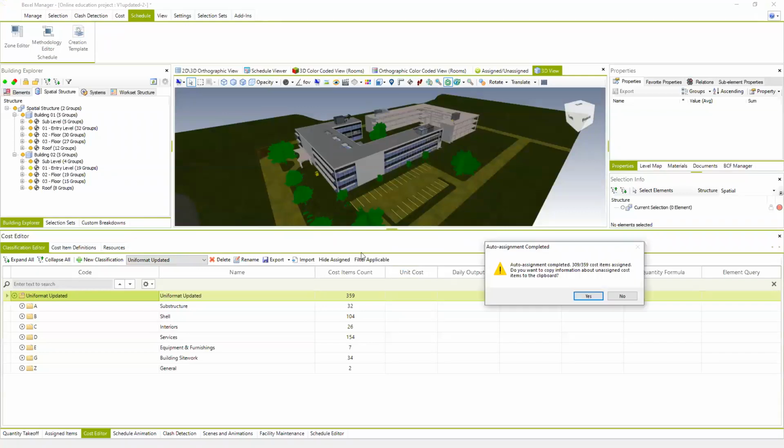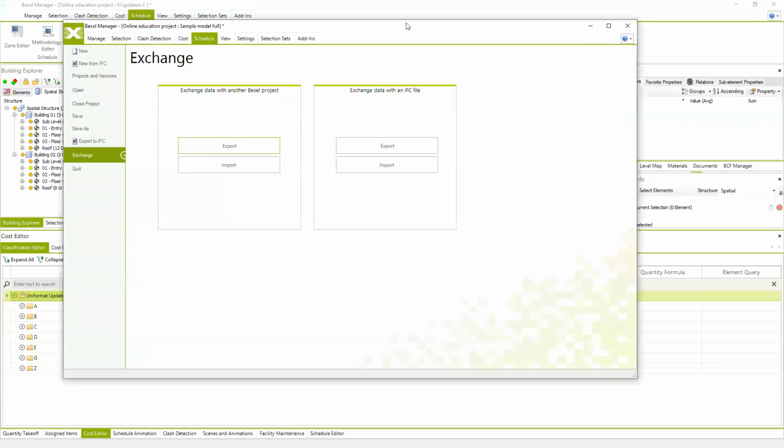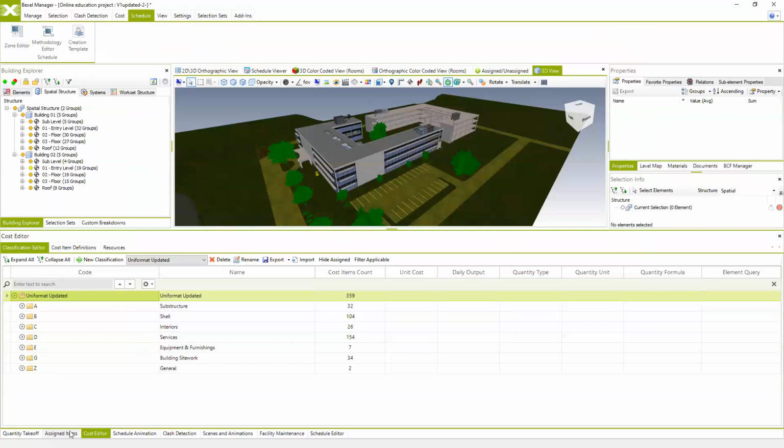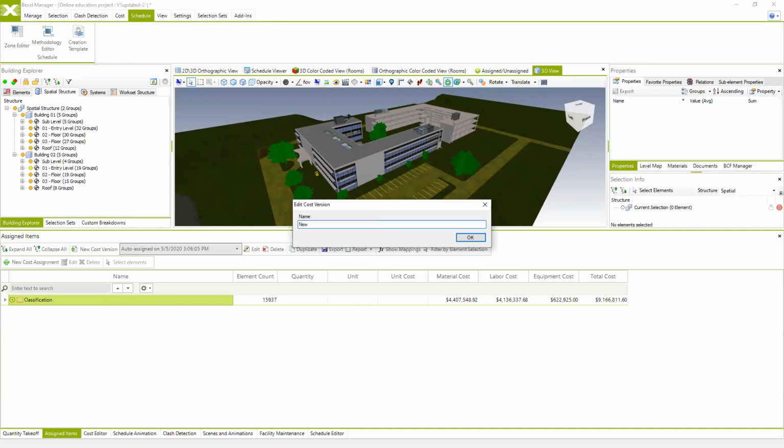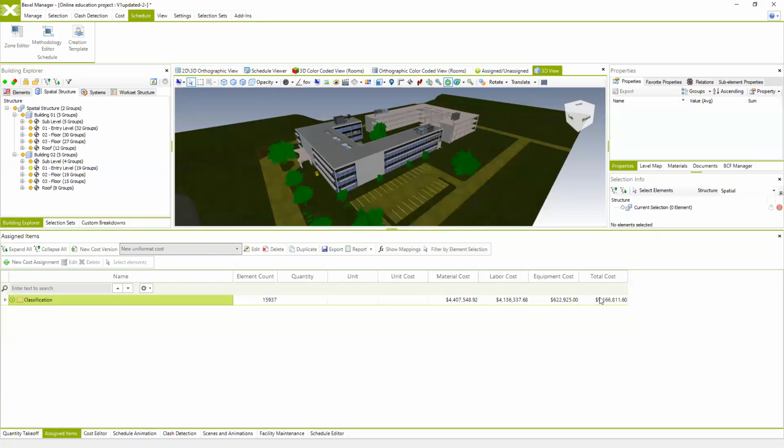So once it's completed, I can go to my assigned items. It's assigned right now. I can edit the name. New uniformat cost version. You see the price.